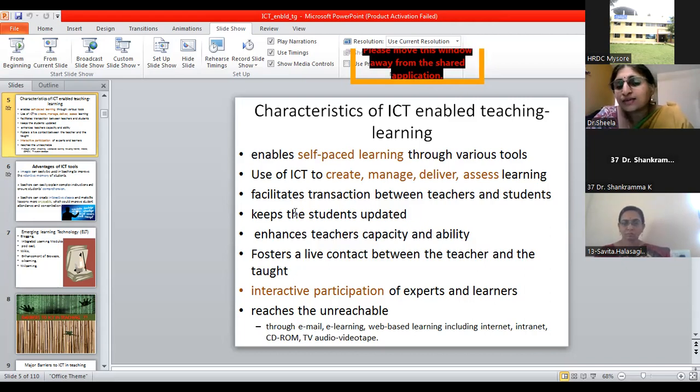The other characteristic is that it keeps the students and the teachers updated. Earlier, it was not like that. Once we prepared for something, updating that knowledge, going to sources of new knowledge, was quite difficult. But now if you have prepared some notes or a PPT, whatever presentation you have, you can readily update it as a teacher.